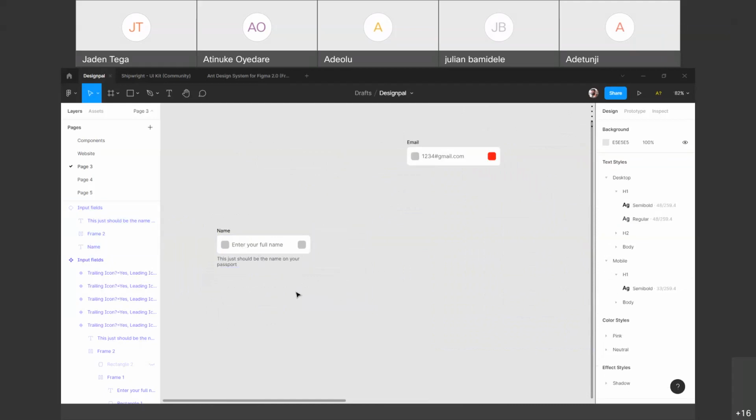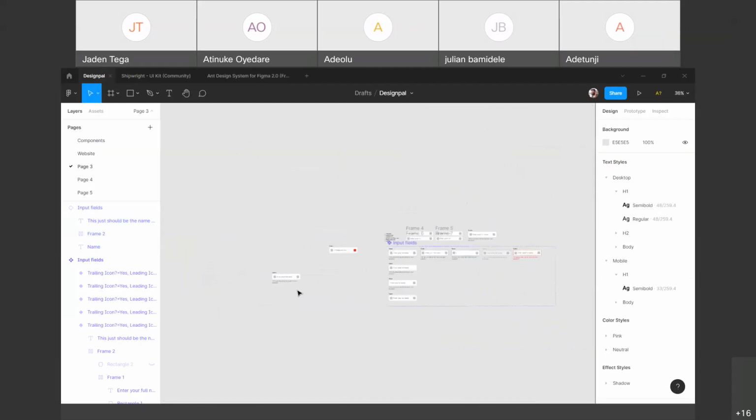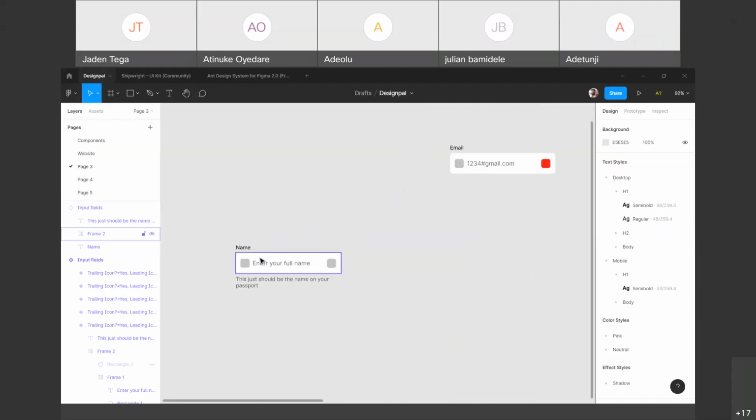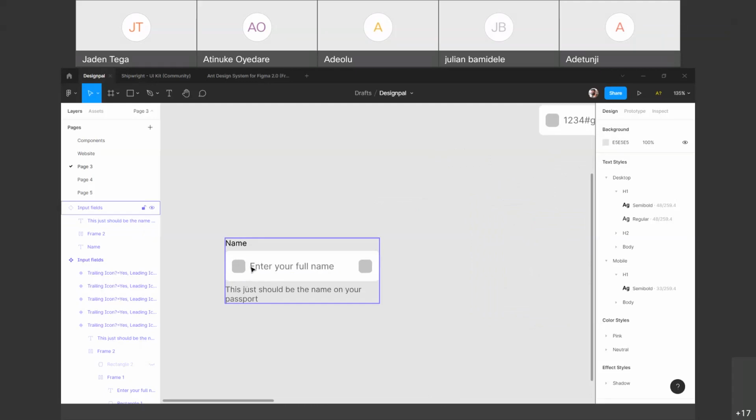You want to have access to this Figma file? That shouldn't be an issue. Yeah, I'll just send you the link after the class.